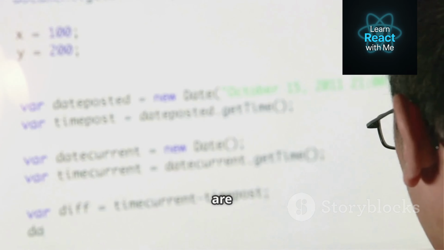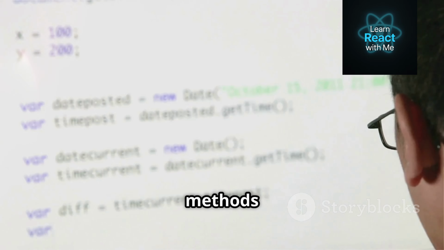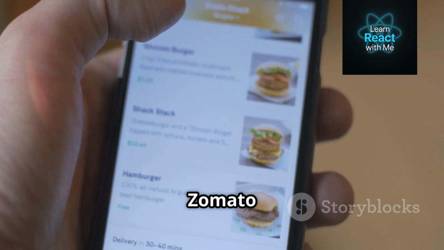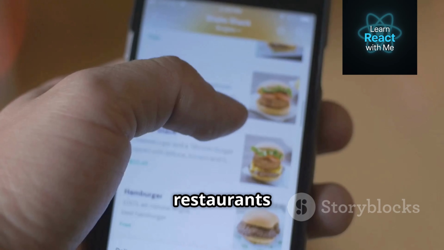We saw how components are born in the mounting step, where methods like the constructor and render help set things up and show the first UI. This is when your Zomato app loads those first restaurants for you.